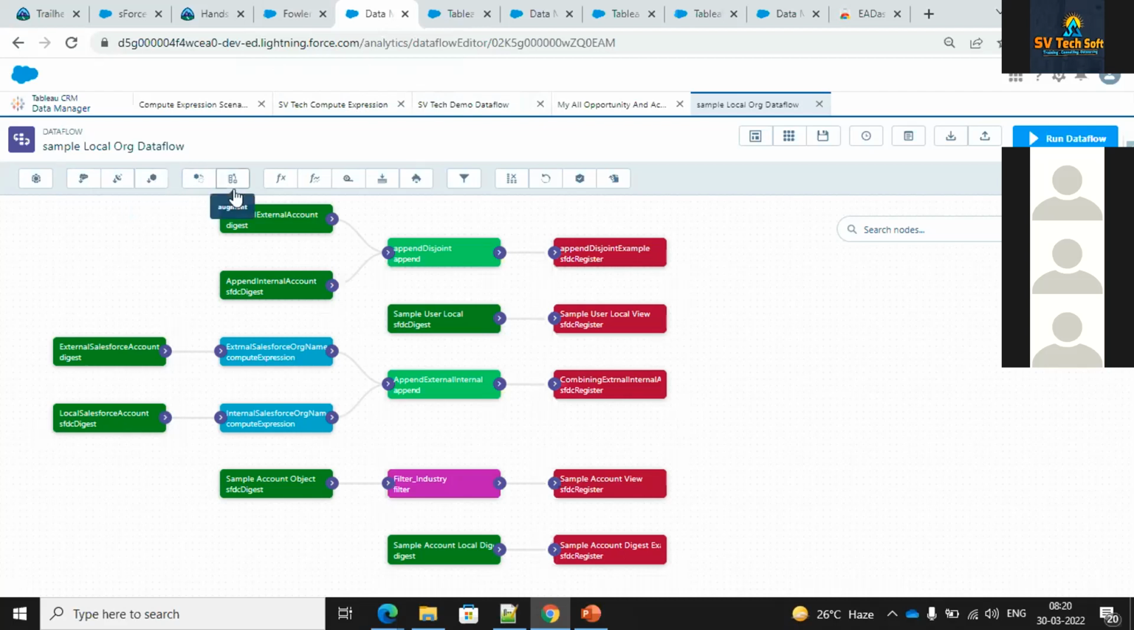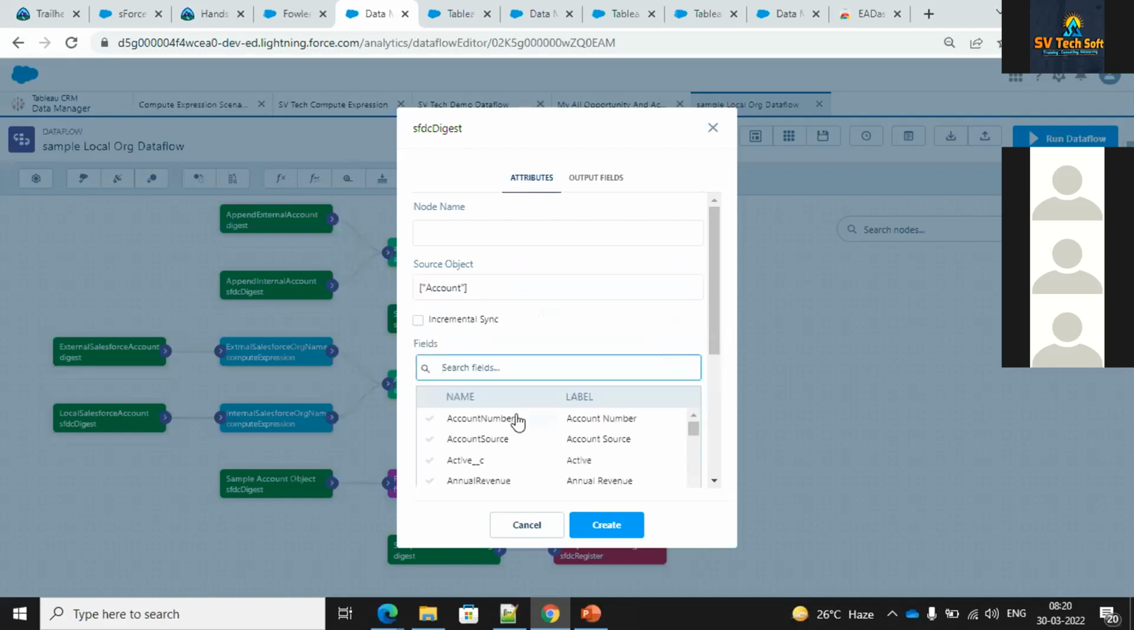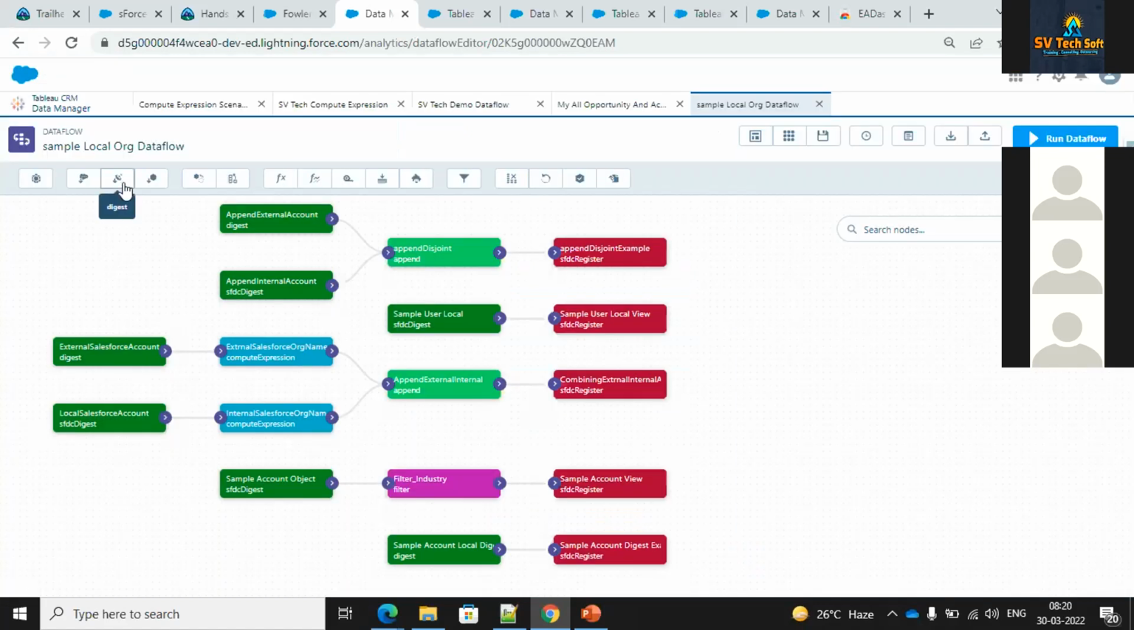But let's say you are pulling some data from your internal Salesforce org. What I mean by internal Salesforce org is the org where you have Einstein Analytics. Then you go for this SFDC digest. Here you just give the object name from where you are pulling the data, let's say account, and you select the fields. And if it's an external org, you go for this digest.